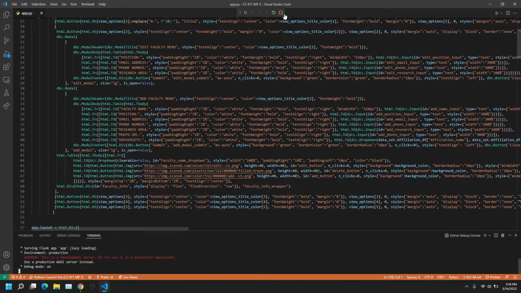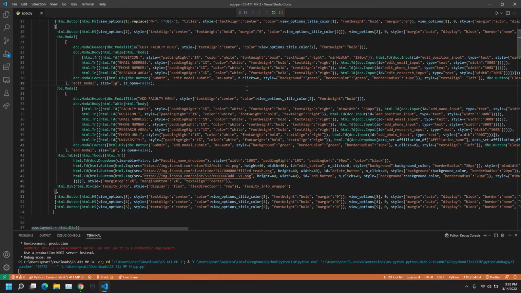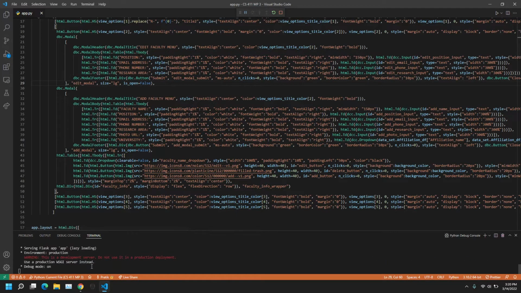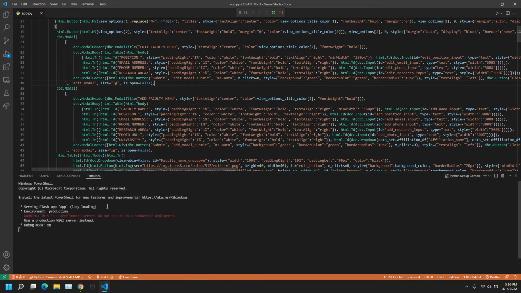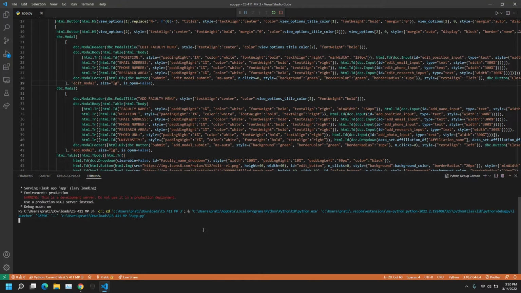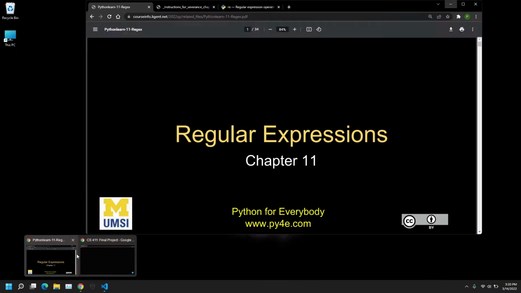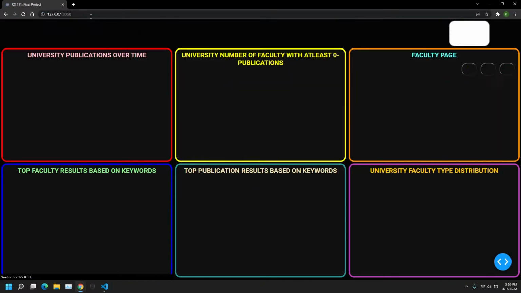To get started, you can just run this code, and it should give you a link. Let me restart this. Sometimes this is probably alright. Yeah, we can just copy this link, paste this in the browser, and press enter.